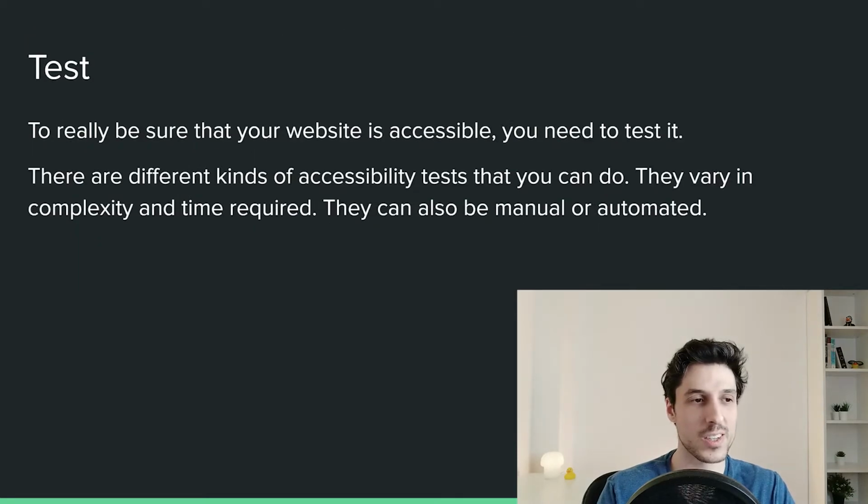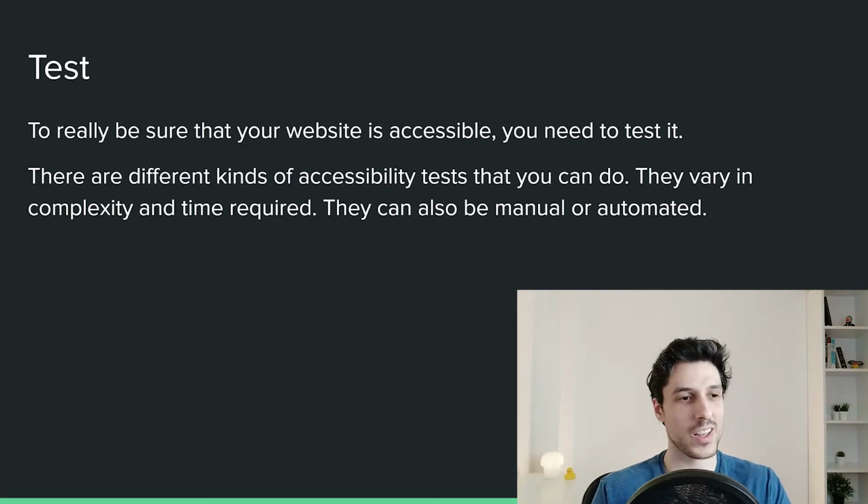So the next point is that you need to test. As with anything, you have to test your work. And with accessibility, there are different kinds of things that you can test. You can do manual testing of accessibility, which is very good. And you can also do some automated testing. And finally, you can use third-party things to test for you. Okay. But let's start with some of the manual tests.